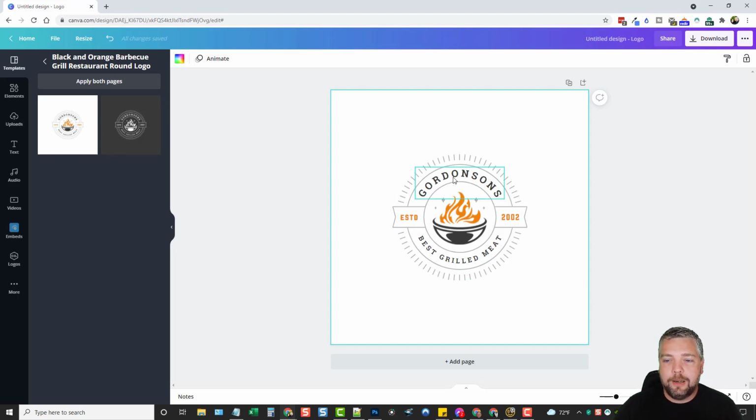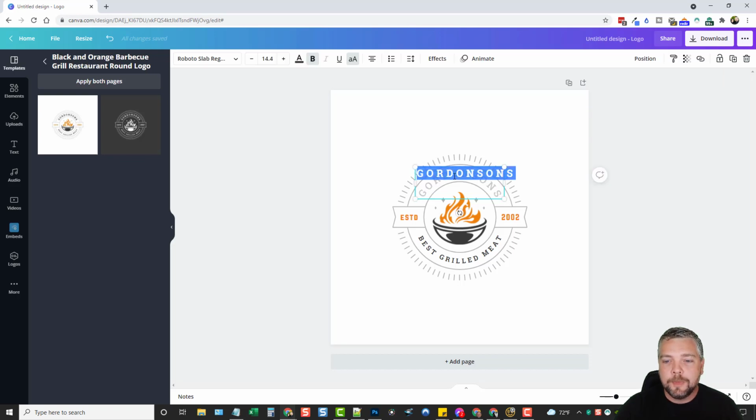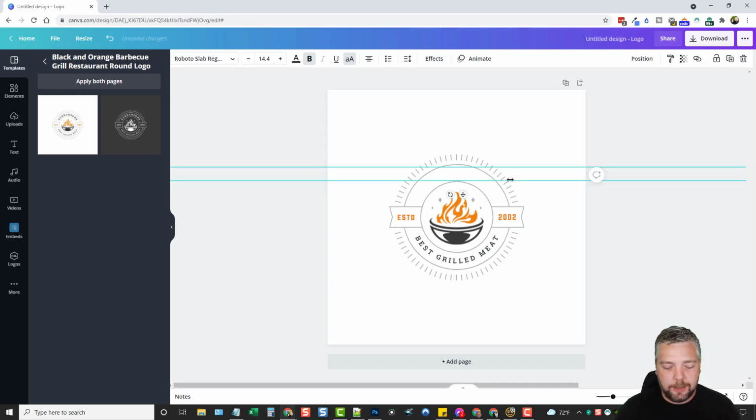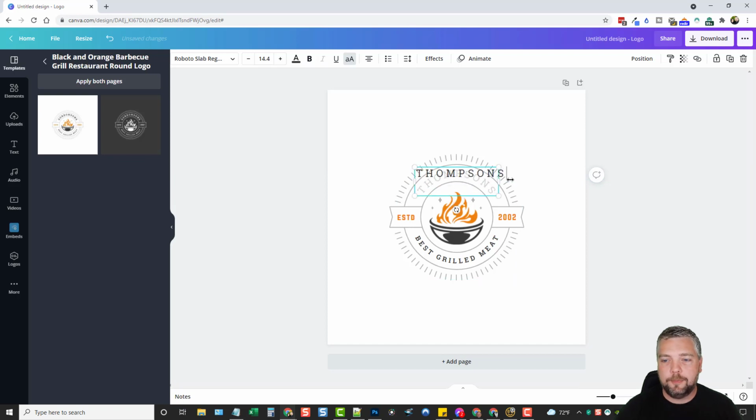So we can come up here and say we want to change the name of this from Gordonson's. I can just click in the box, double click, and it pops up here. I can highlight it, hit delete, and say maybe Thompson's. Then let's highlight this text. If we want to keep it this way, that's fine. I come up here and I can bold it.